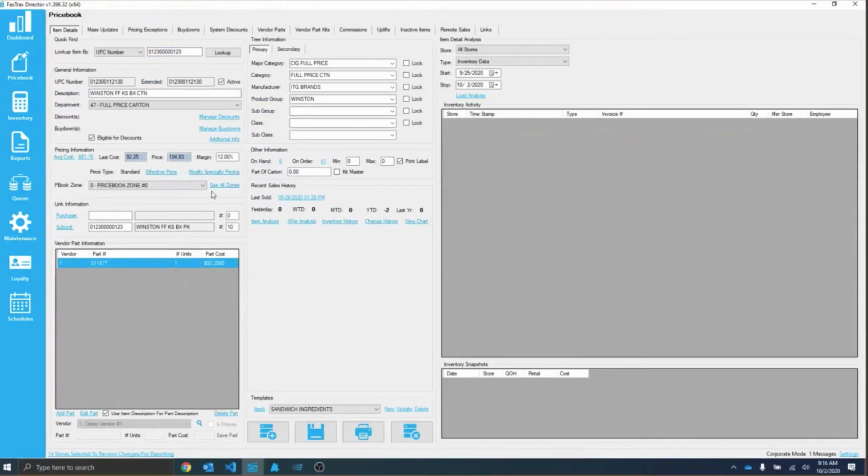Those don't necessarily have to match. As we've gone over in our other webinars, the vendor part cost is going to be if you purchase this item right now, what is that going to cost you? It's effectively like the live price of that item if you're purchasing it from a vendor.